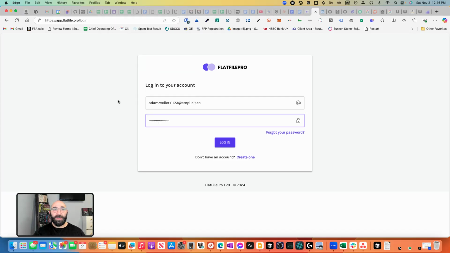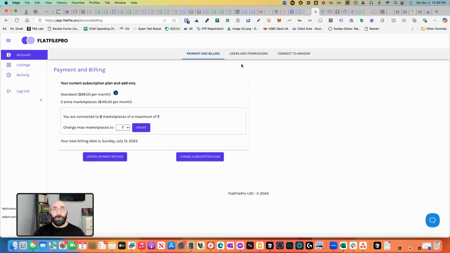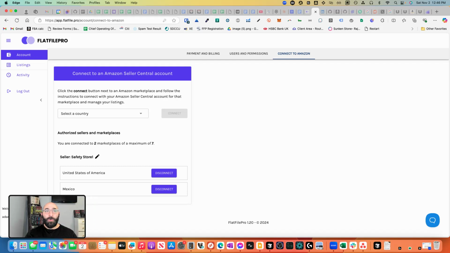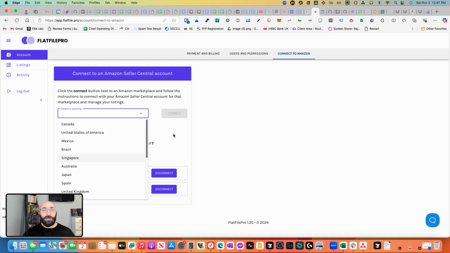We use a password manager here, and once you log in, let's just go through and set up our marketplaces, right? So you want to go through account and then connect to Amazon. This is the first time, or you're adding another marketplace. And the cool thing is, we let you add different marketplaces or different countries to the same marketplace or same store, or you can add a completely new marketplace, right?